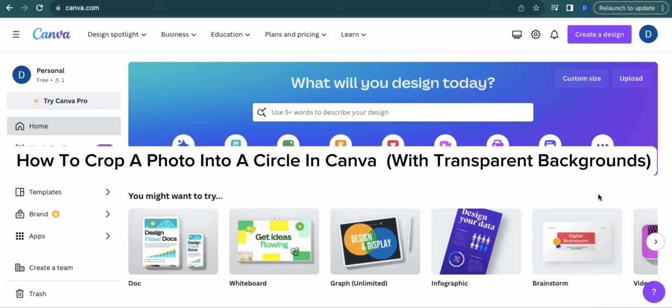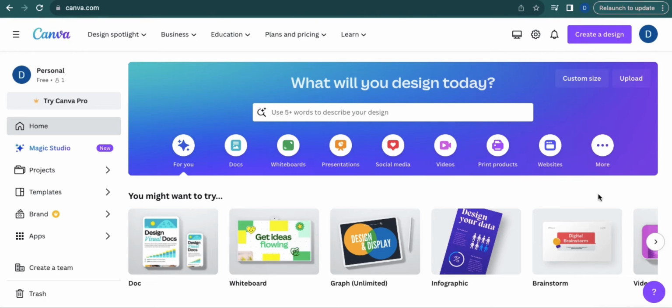How to crop a photo into a circle in Canva. So first is to log into your Canva account. Then click this Create a Design button next to your profile icon.